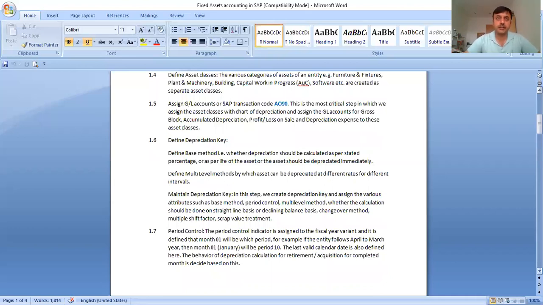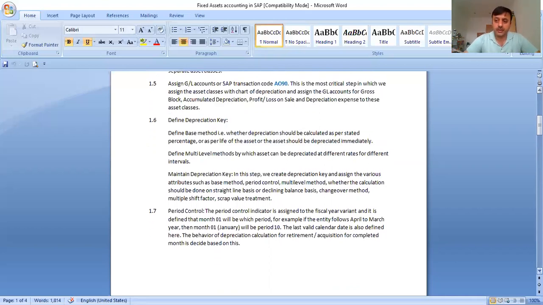By multi-level methods, we mean that if suppose for first 2 years you want to depreciate at X percentage, then for year 3 and year 4 you decide to depreciate at Y percentage, then it is possible through multi-level methods. Then there is a possibility to define changeover method. So suppose your company has a requirement that when the depreciation reaches 40% of my gross block, when accumulated depreciation reaches that value, then you want to switch over, like you want to calculate the depreciation at a different rate. That is possible through the depreciation changeover method.